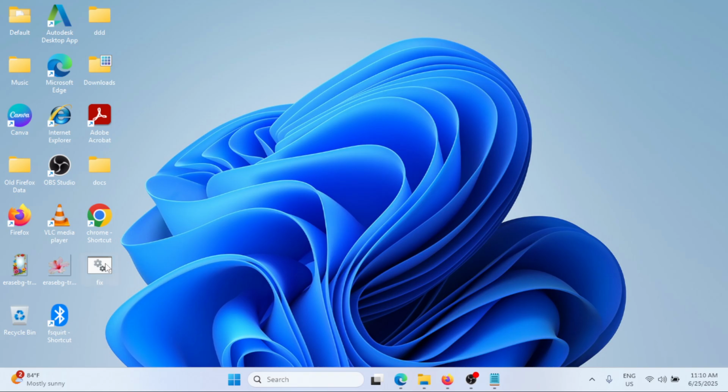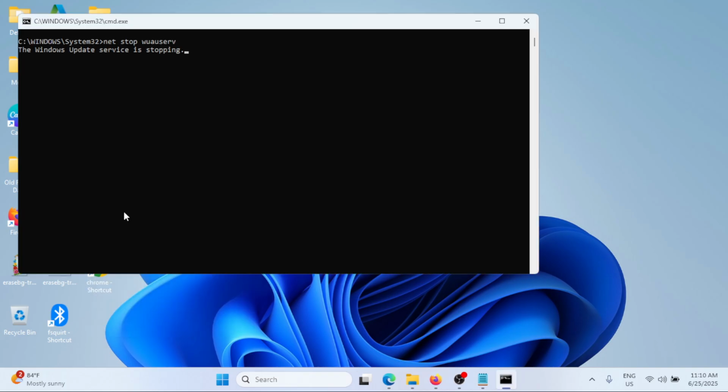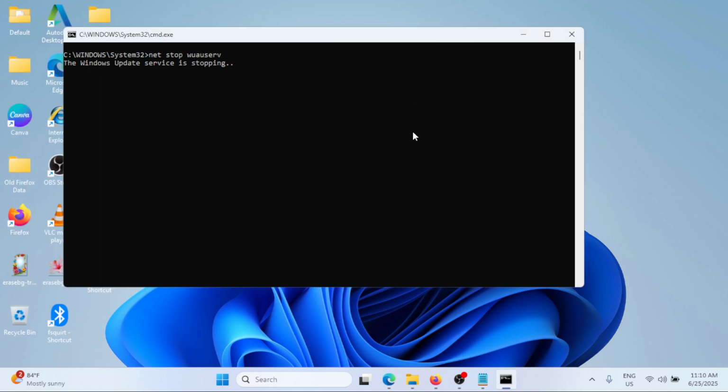Then you will find that on the desktop. Right click, and then select Run as Administrator. Okay, that will start the process. So simply wait for the process to be done.